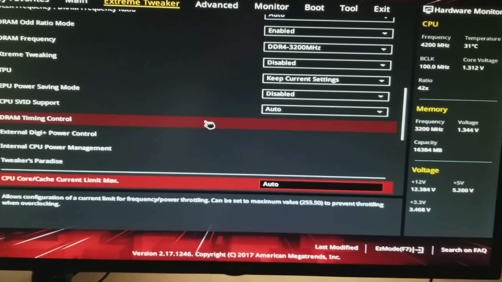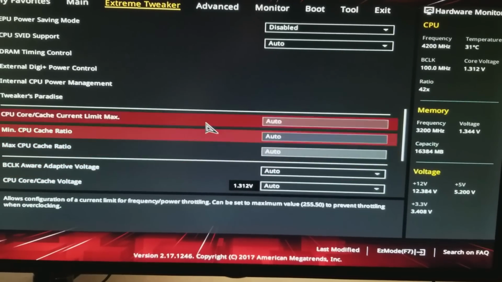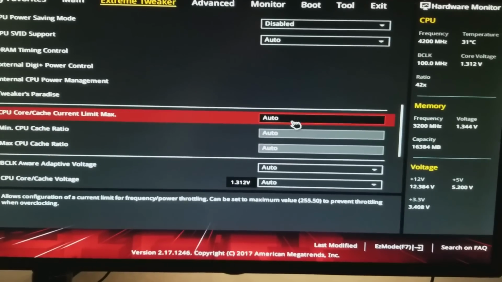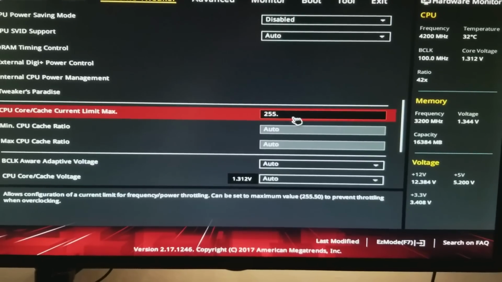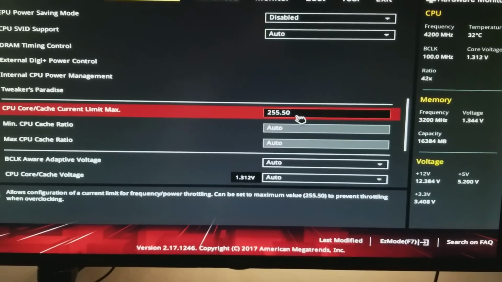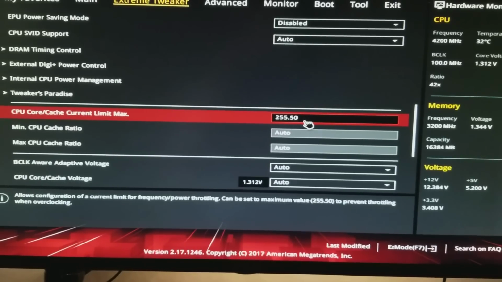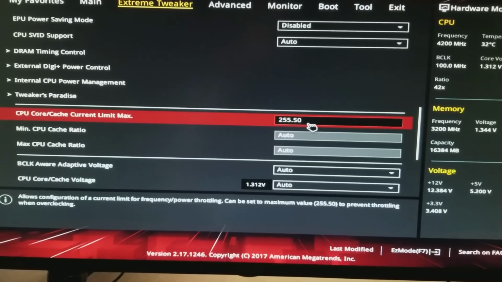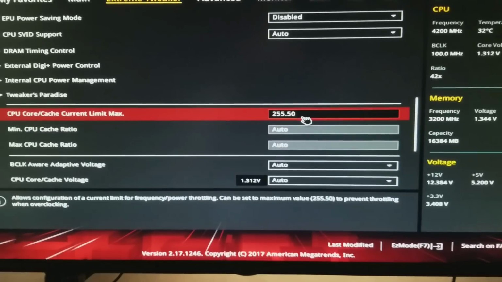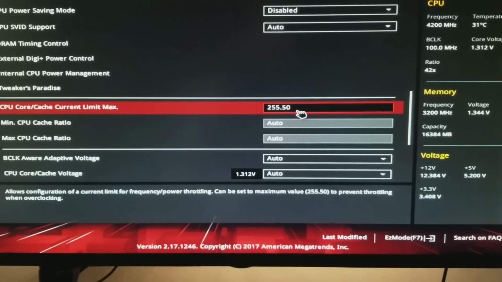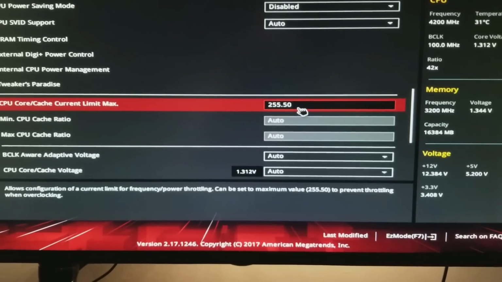The whole idea here is to achieve stability. So again, you should have decent enough cooling. Now we just need to worry about getting it stable. So for the CPU core cache current limit max, we're gonna set 255.50. This is the maximum value for this. And basically this is the current, so the amps that are used or drawn by the CPU.